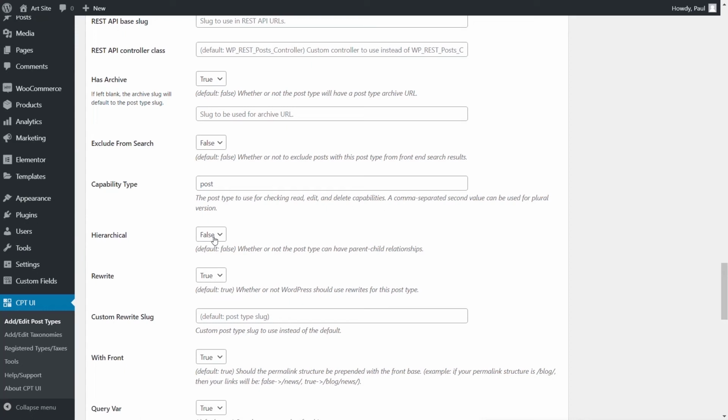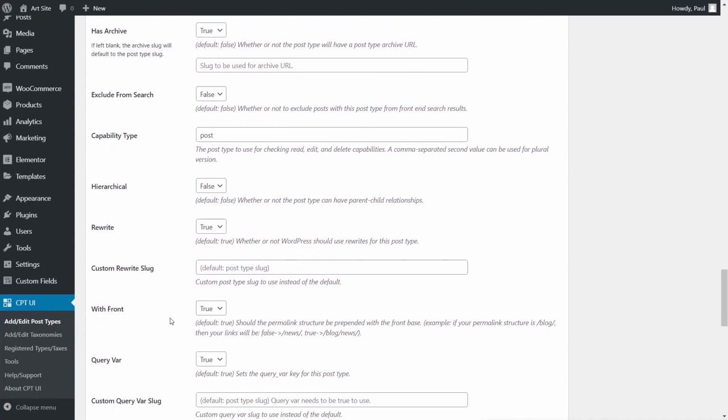Now, hierarchical sounds very complicated and very grand, and all it really means is that you can have these with a top level, for example, exhibitions, then you could break those down to subsections and you could have local exhibitions, national exhibitions, those kinds of things. It's just grouping things together. For this example, you can leave that as it is. But if you wanted to categorize things in a little bit more logical fashion, you could set it up to be hierarchical if you wanted to.